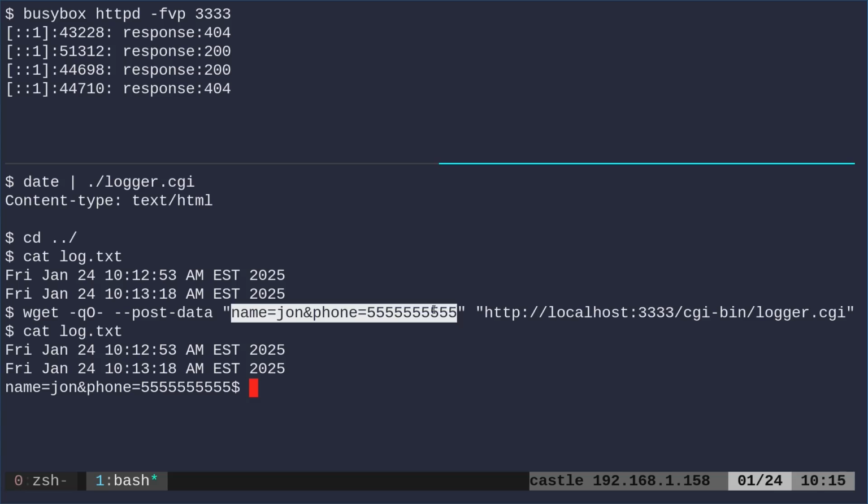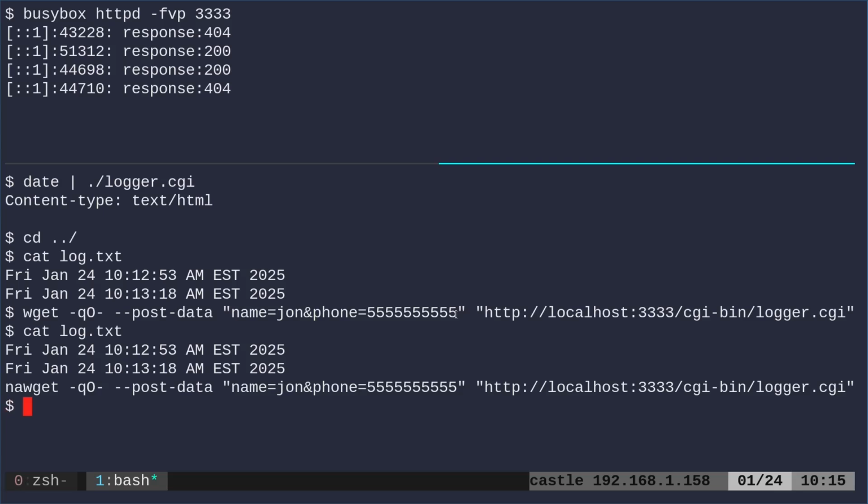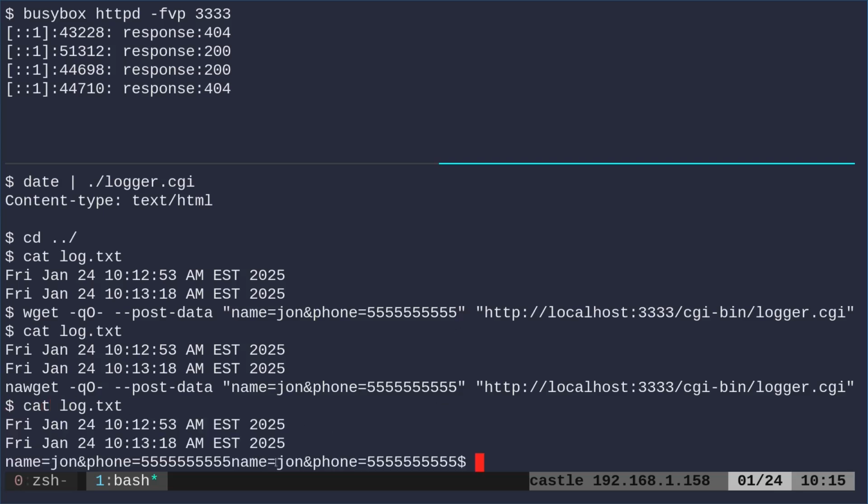We can send JSON, we can send one big long string. This is just a standard way of doing it that most web servers will be set to go through and pull out those variables. If I was to run that wget command again though, and I was to cat out our log text, you'll see it logged it a second time, but it did it on the same line.